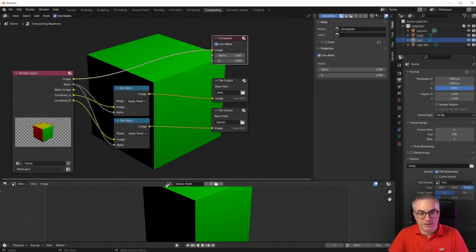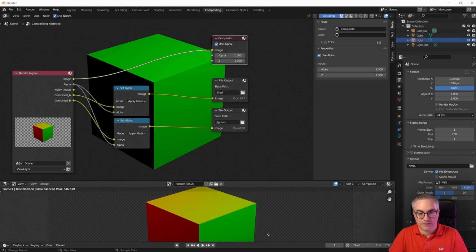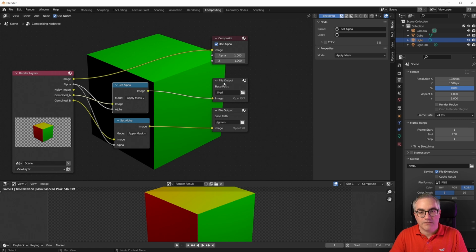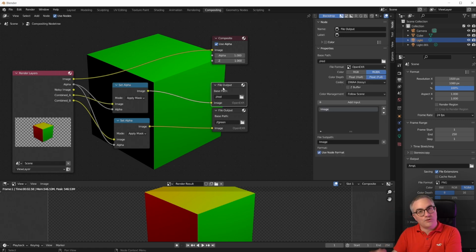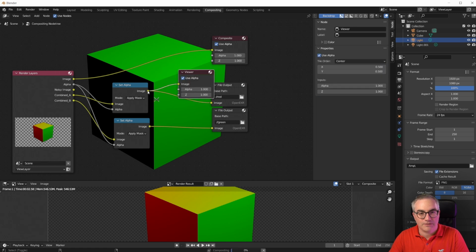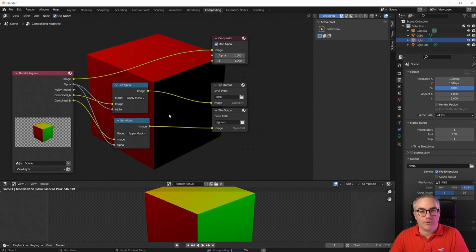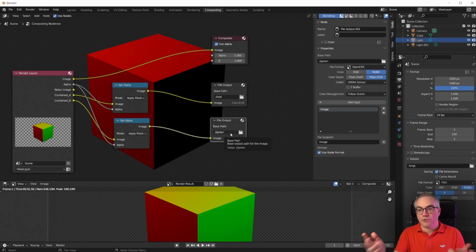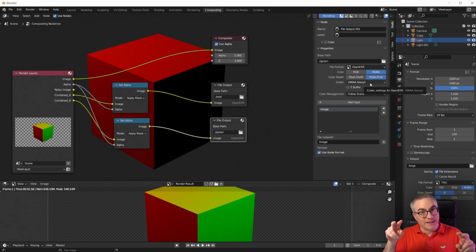We get the composite, so the render result with red and green put together. And then we get the red, a whole image sequence for just the red channels, these images, and then we get the green ones in the green directory. And yes, of course, OpenEXR has an alpha channel, so we will have transparency, and we can use EXR files in DaVinci Resolve, no problem.